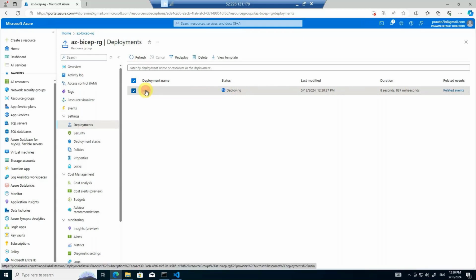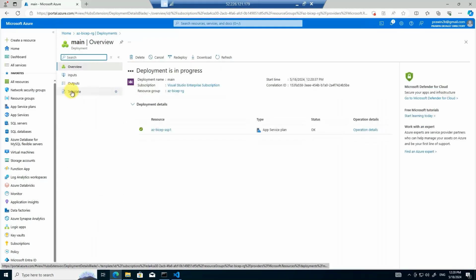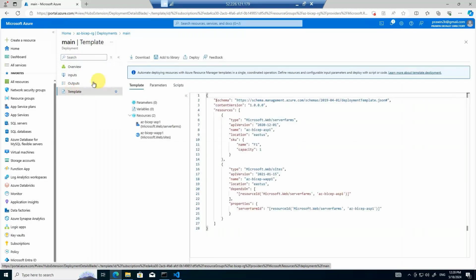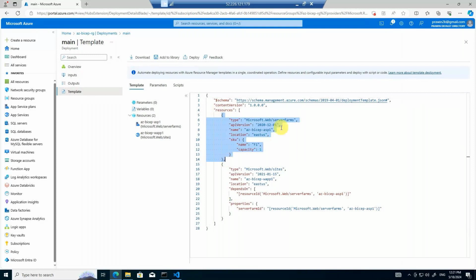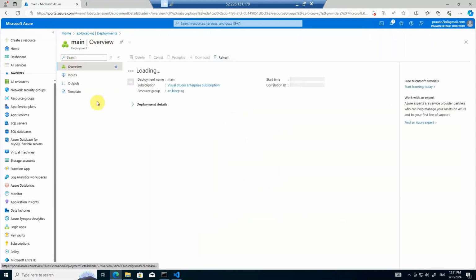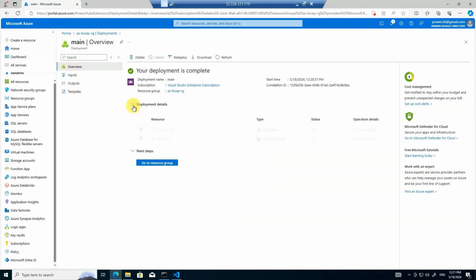Click on main again. Now the template is different. Earlier the template was different. Now you see the template. It submitted 2 resources. Resource 1 is server form, which is nothing but the web server, and the resource 2 is website. So we don't have to learn all this complex syntax. Bicep is very simple. Okay, and if we go back to overview and see, both are submitted, app service plan and app service, and now the deployment is completed.